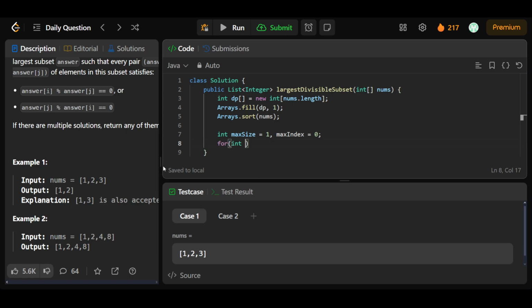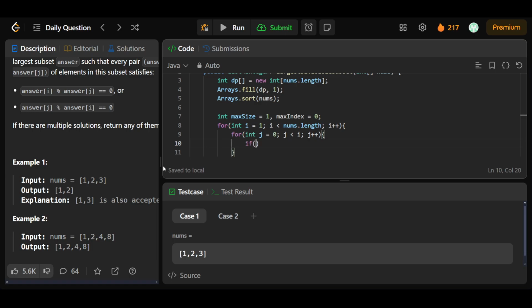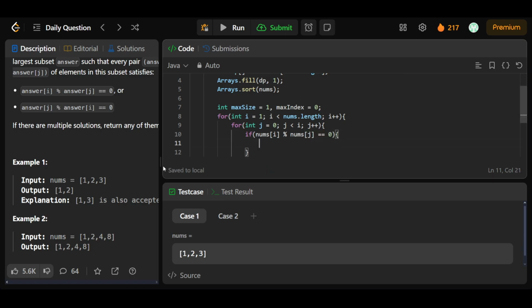Now let's have a for loop, and we'll be finding all the subsets: for int i equal to 1, i less than nums.length, i plus plus, and then for int j equal to 0, j less than i, j plus plus. Here we'll be checking if nums[i] mod nums[j] is equal to 0, then dp[i] should be equal to the maximum of dp[i] or dp[j] plus 1.